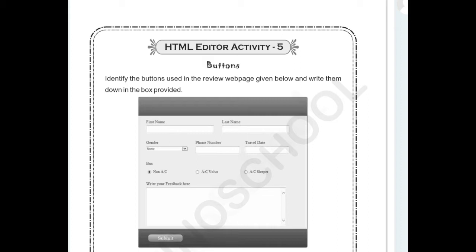Phone number is a text box. We have to enter the phone number of the customers who are going to give a review about their phone number. And for the travel date, we have placed a text box. So the first two, first name and last name, are labels with text boxes, and gender is a list box, and the phone number is a label and text box. Travel date, label and text box.